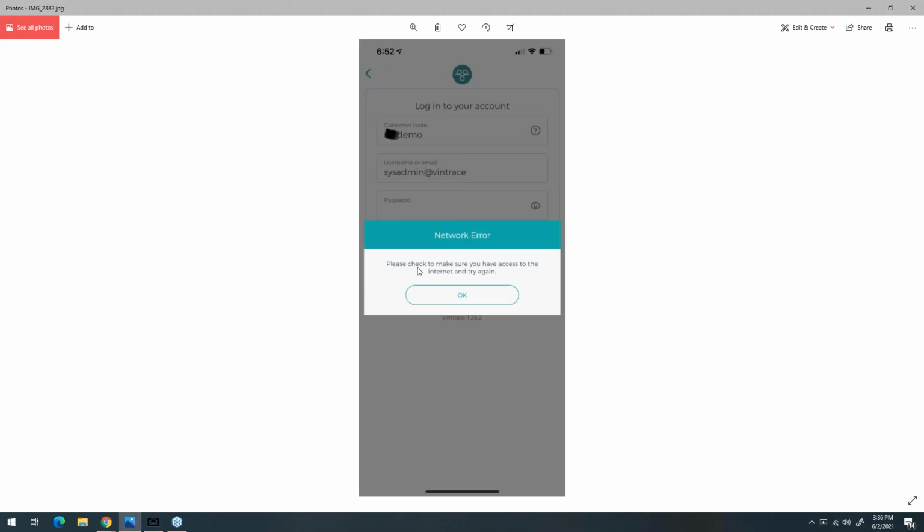Please check to make sure you have access to the internet and try again. Nothing's wrong with your connection. What this means is that your sandbox has gone to sleep. So go in through the desktop version and just wake it up. That's all your sandbox is asking for you to do. And then you should be able to log in.